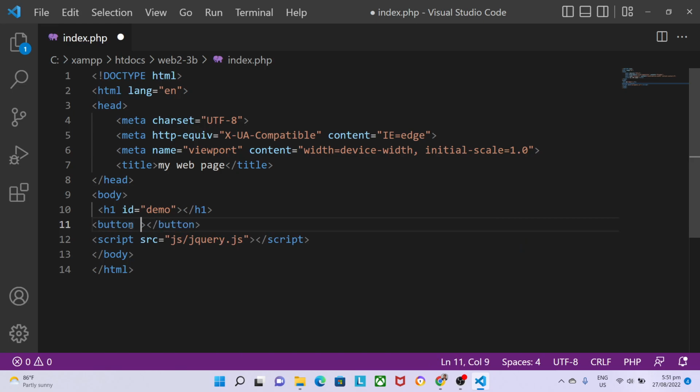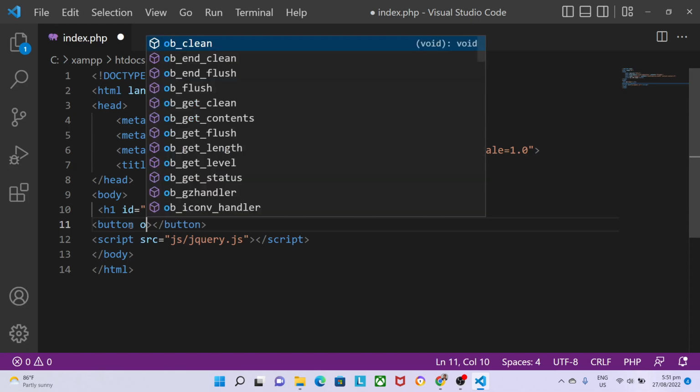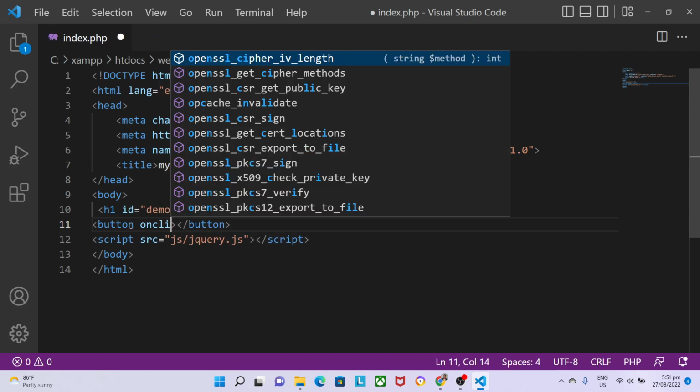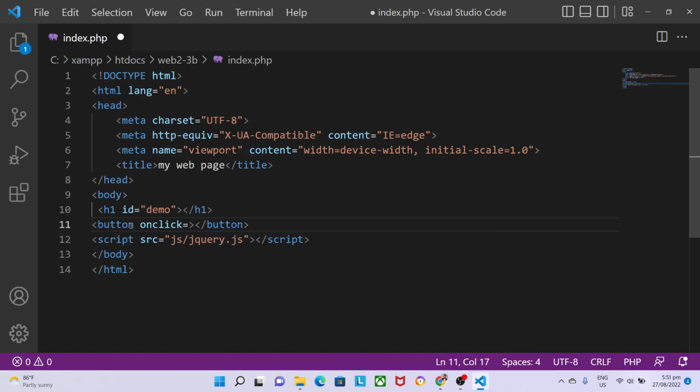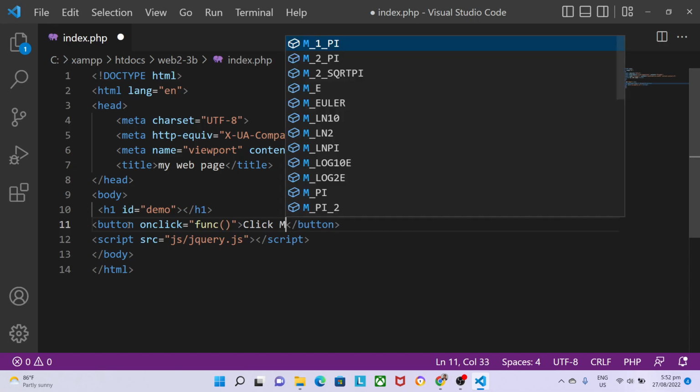And then let's put a function on click, and then let's call the function, or func. Okay, so for the button, let's put the name: click me.